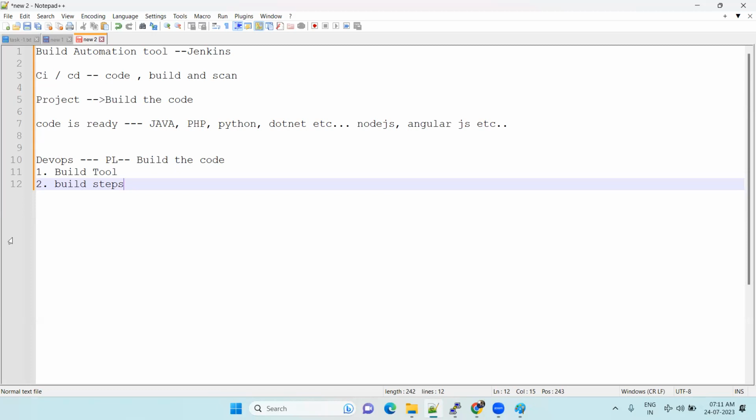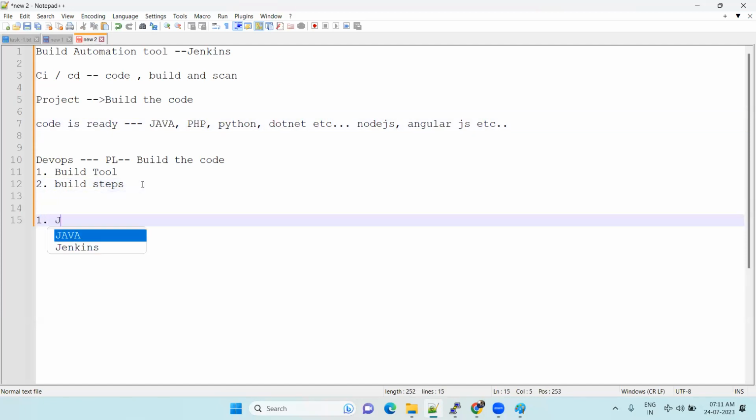Okay, so for example, now I'm going to take one of the sample projects called Java. In most real-time scenarios, about 90% of the projects are Java only. 10% are in Python, .NET. So Java is the main one, and most of the cases they will go with it. In Java, there are also different kinds of projects. Somebody will say Spring Boot project, somebody will say microservice architecture.